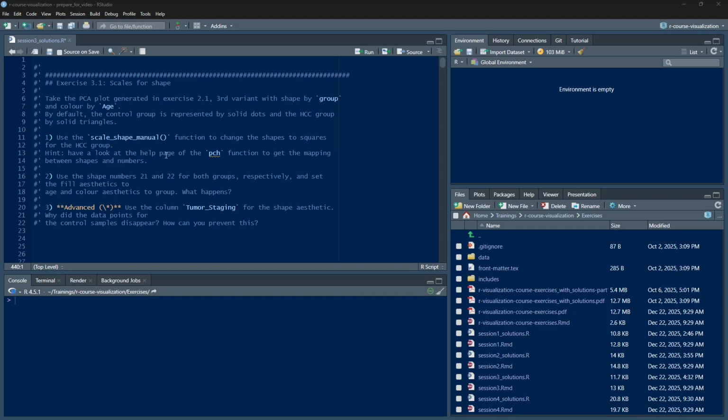And then we can use shape numbers 21 and 22 for the two groups and see what happens if we set the fill and the color aesthetic to two different columns. And then as an advanced exercise, we can use the column tumor staging for the shape aesthetic. And then we will see why some data points disappear and how we can prevent this.